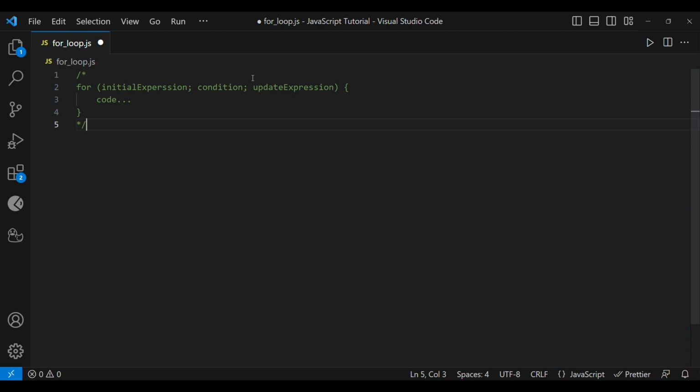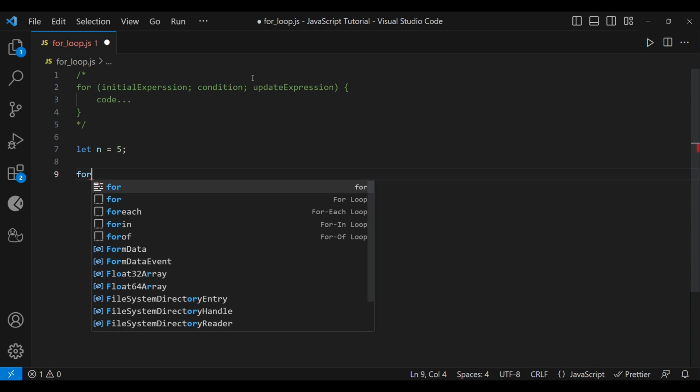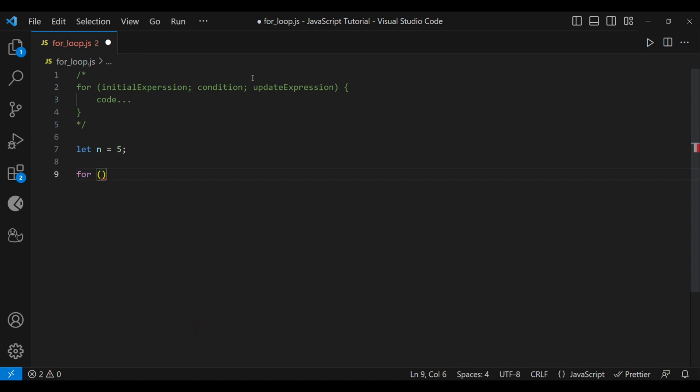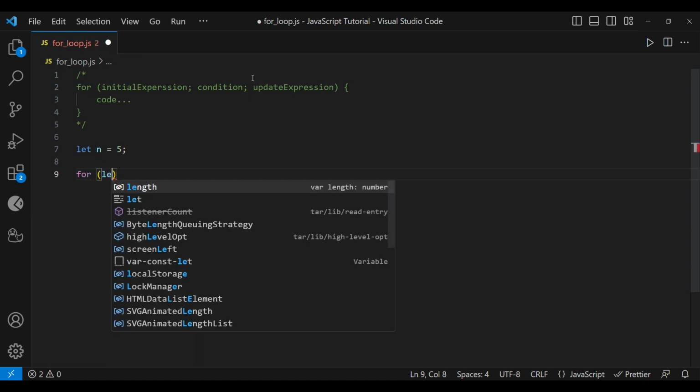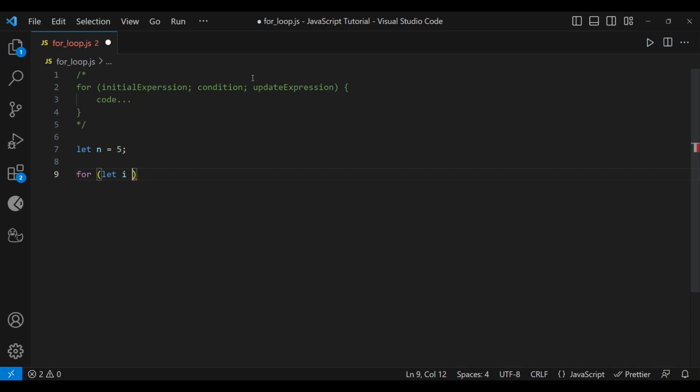So let's look at an example. We're going to have a variable, let's call it n, and we're going to set it equal to 5. And we're going to write our for loop. So we're going to have for, and the initializing expression is going to be let i = 0. So what our program is going to do is print a certain piece of text 5 times.